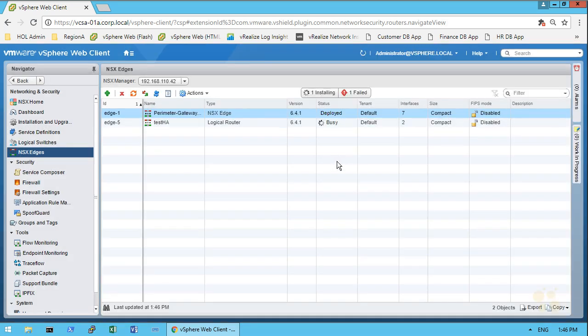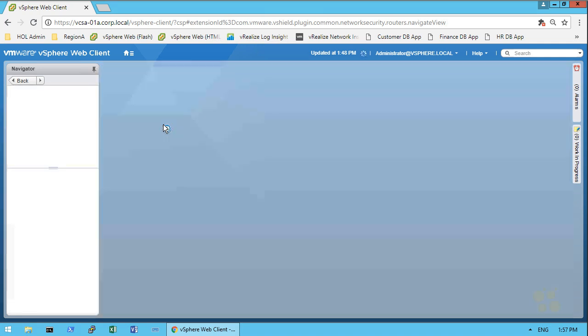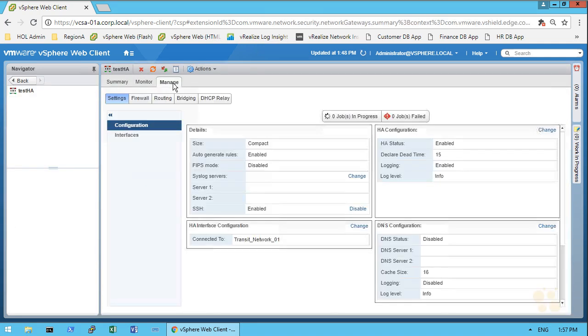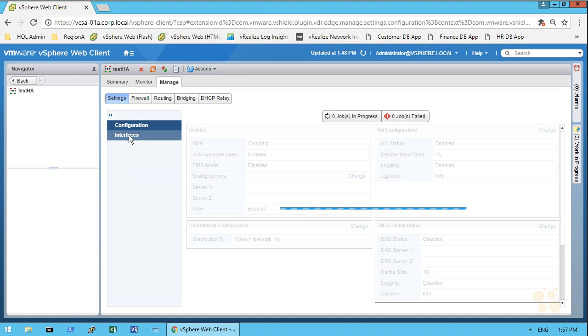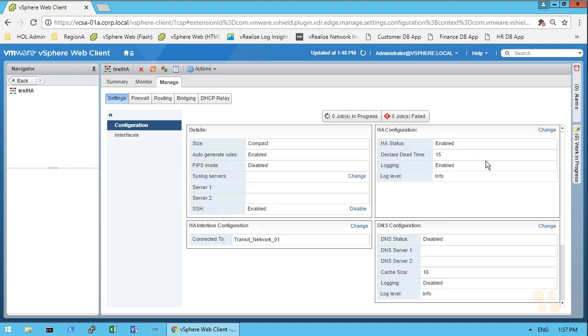It's busy installing this edge device for us, but when it's done, it should already be set up with HA pre-configured. And now that that's been deployed, let's go ahead and open up that new test HA device. We'll head over to the Manage tab and take a look at our configuration. We can see over here on the right-hand side, the HA status is enabled with a 15-second declare dead time. Logging is enabled, logging level of info.